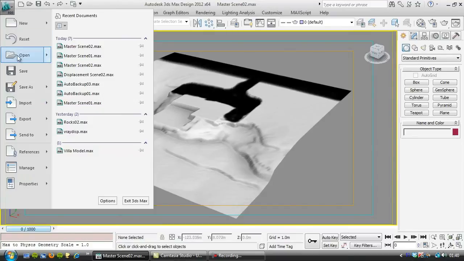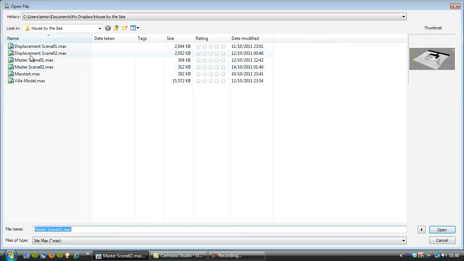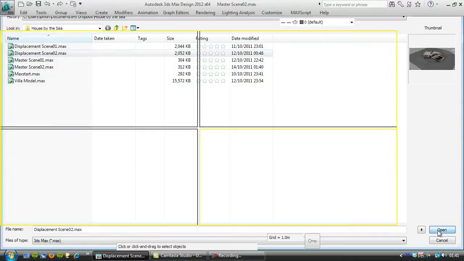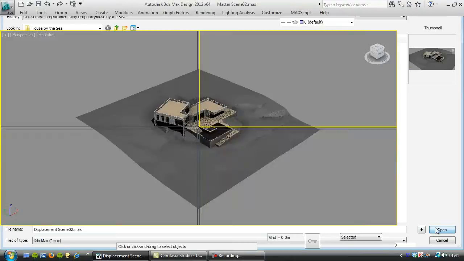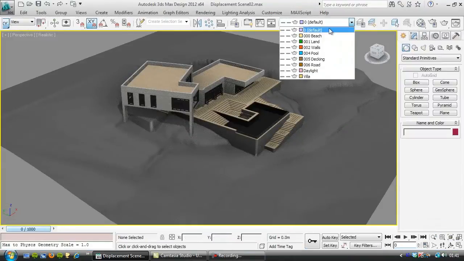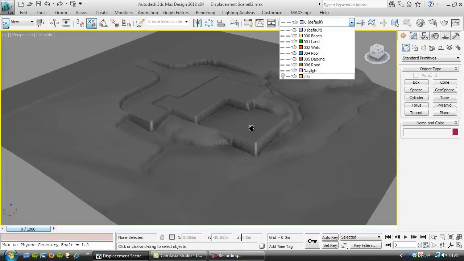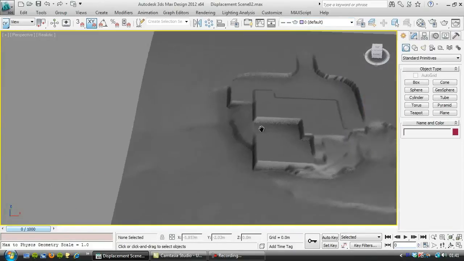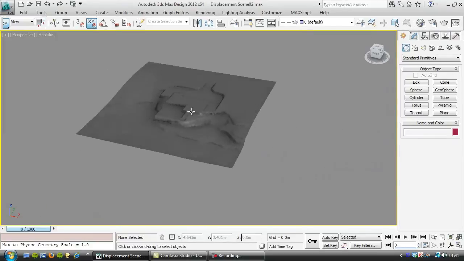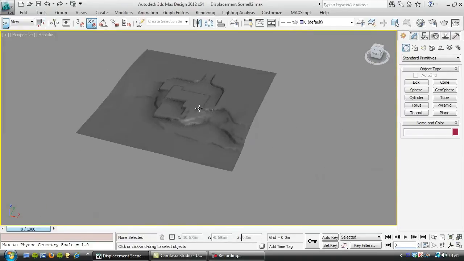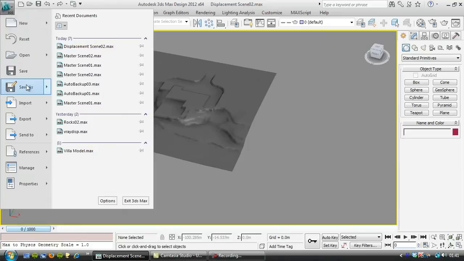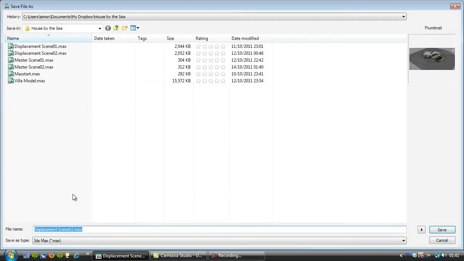I'm going to actually do that in this displacement scene 02. So we'll open that up, and we'll just hide that villa, and create a particle flow system. Before I do that, I'm just going to save this scene now as particle rocks 01.